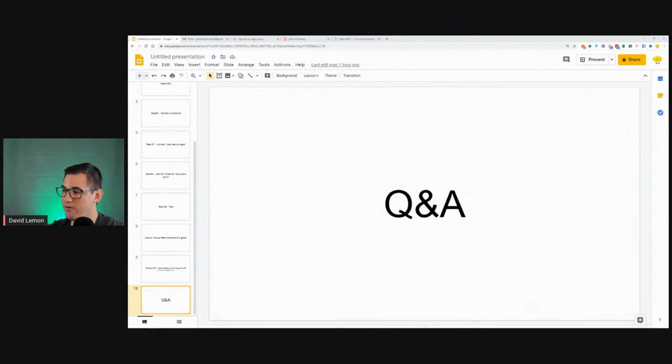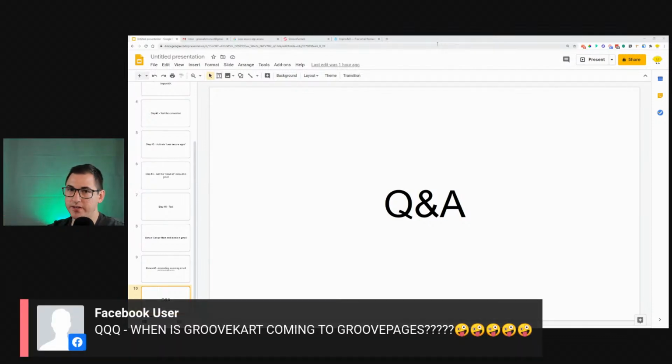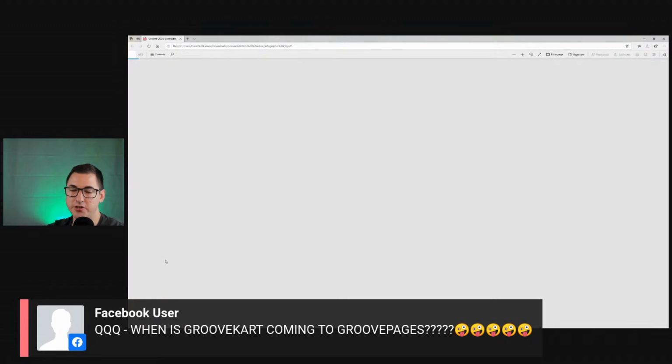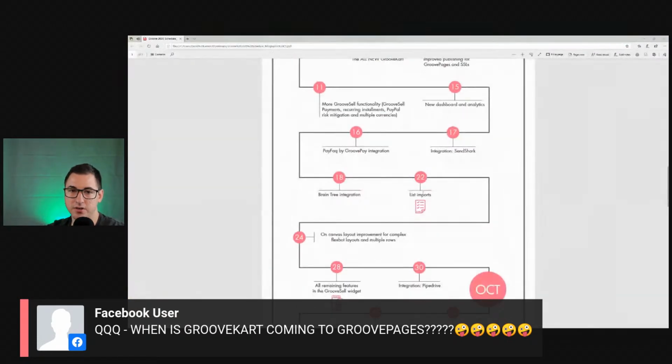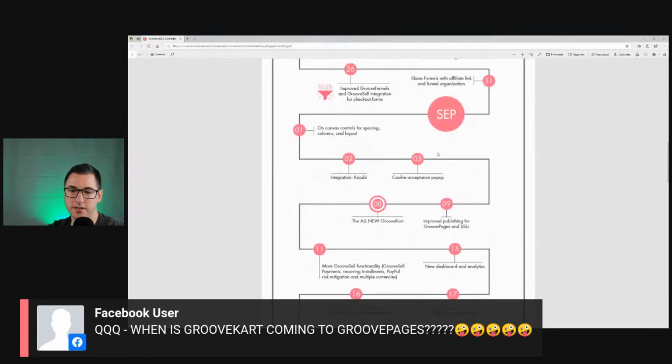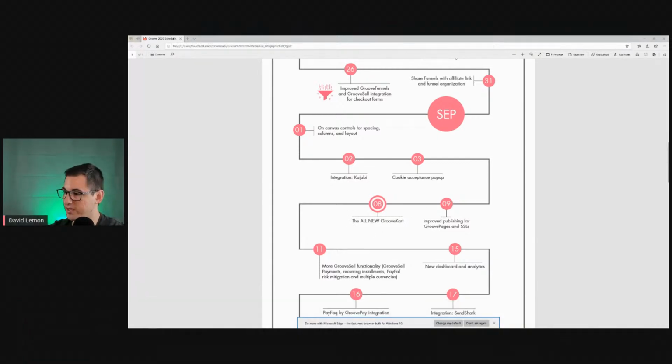Okay, so I believe I went all the way up to this. When is GrooveKart coming to GroovePages? If you have a look at the infographic that was shared out by the last information, it will be coming out. Let's just have a look. So GrooveSell Marketplace. The all-new GrooveKart is September the 8th, if all goes according to plan. There are a couple of things that are delayed in this rollout launch, but for now, the all-new GrooveKart is set to be at September 8th.